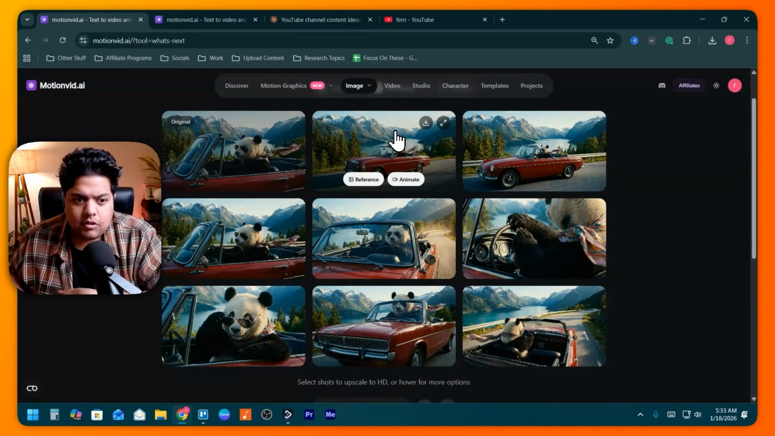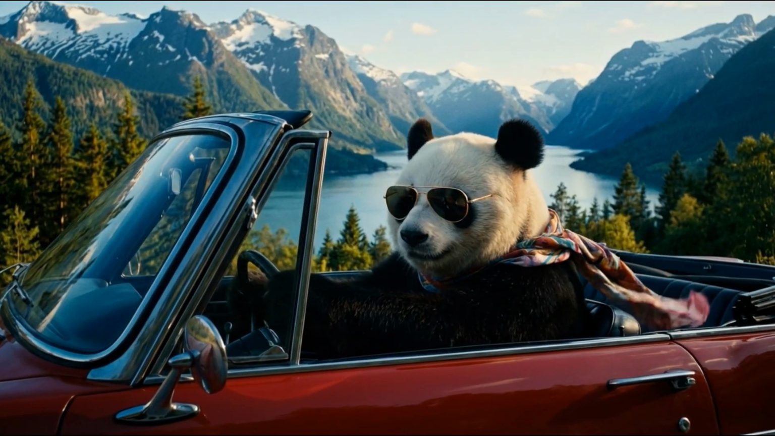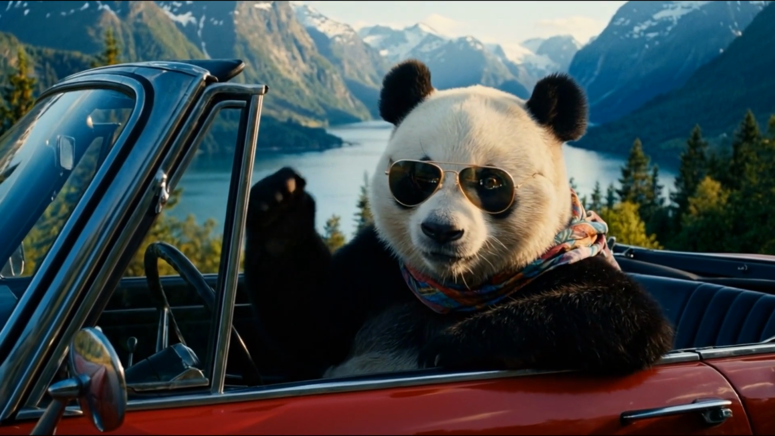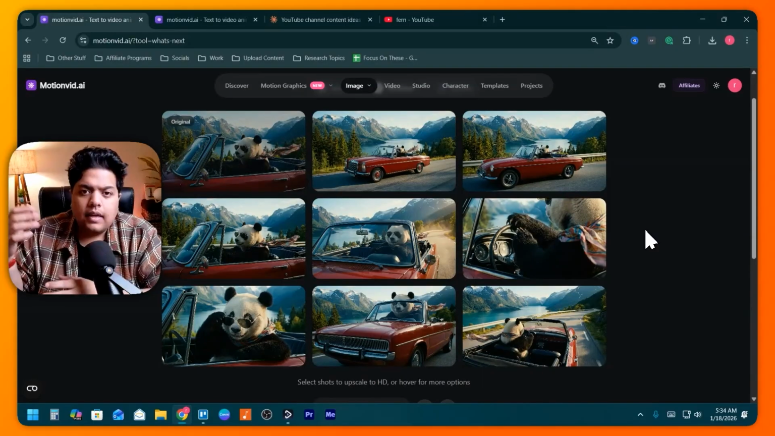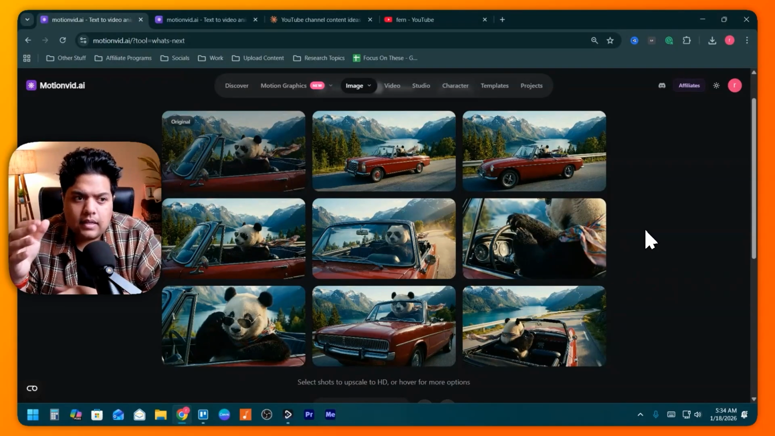And you can take these images, like this could be the start frame, this could be the end frame, and animate the motion between them. And yeah, that's it. That's how to use What's Next in Motionvid.